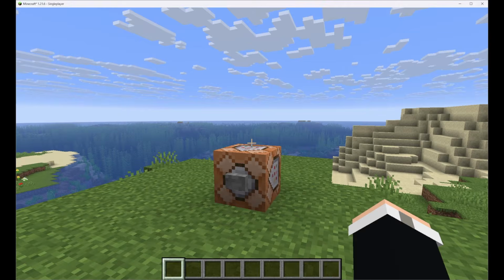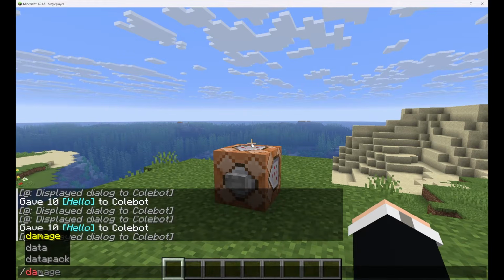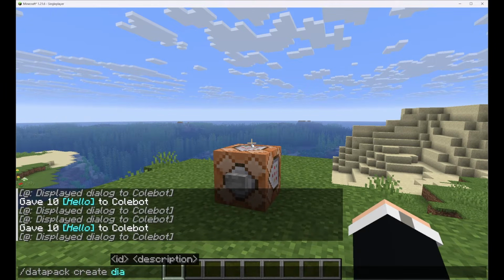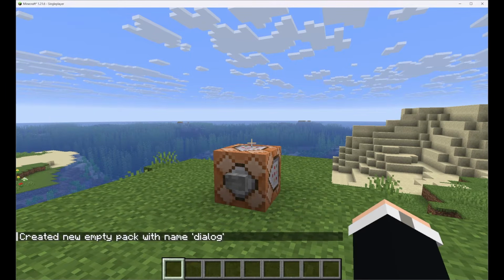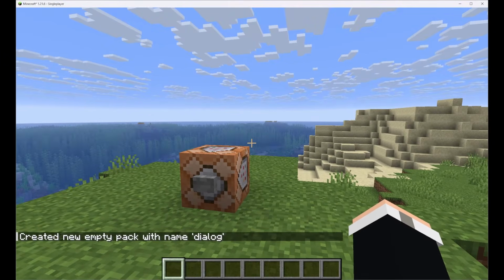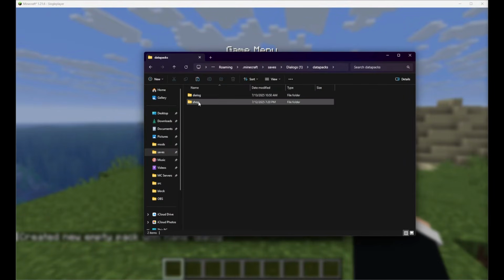First, let's go ahead and create our Datapack using /datapack create, and we'll name this dialog. We'll give it a description, and we'll press enter. And now, if we open up our world folder, and we go to Datapacks, we'll see the one that I already had in here for the shop and our new one called dialog.